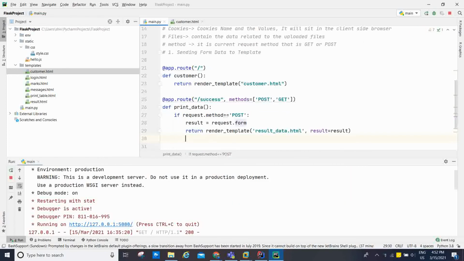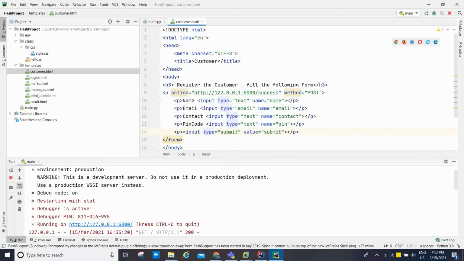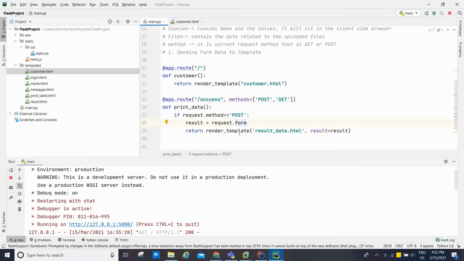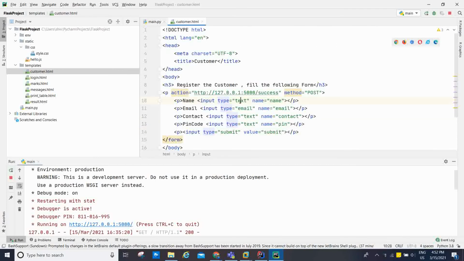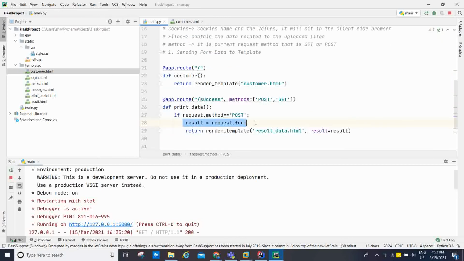This result is basically this form. It is going to take all the data in the customer HTML file, in the form. Just like that, it will take name, email, contact, and pin code. That is going to be passed here when you use the post method, set into the result, and then rendered into the result_data.html. I am going to create that also.